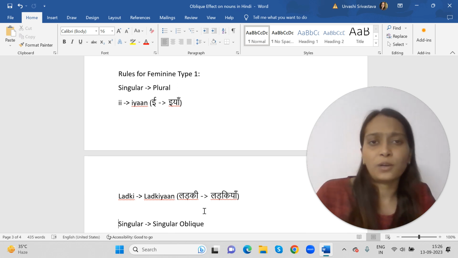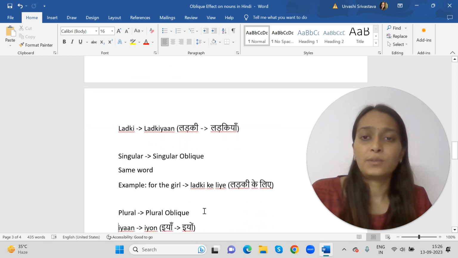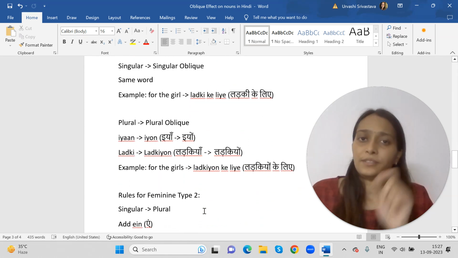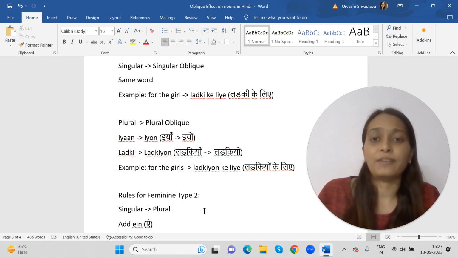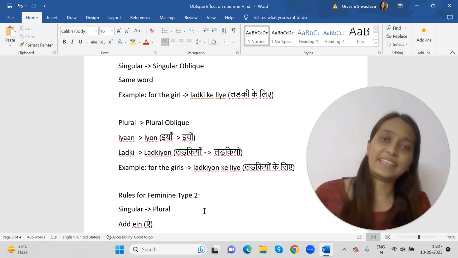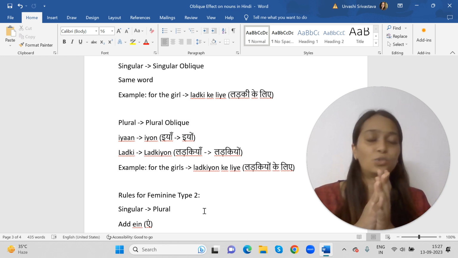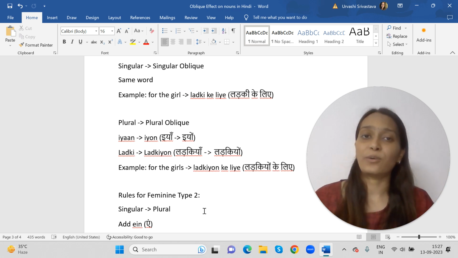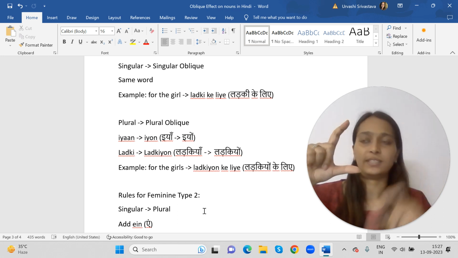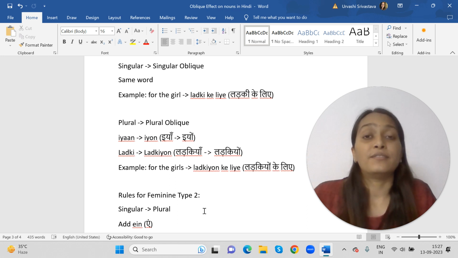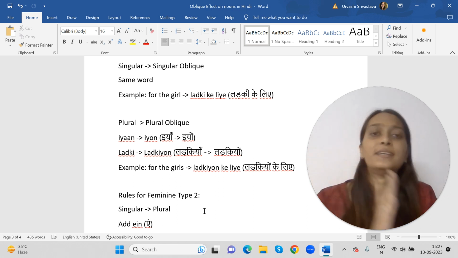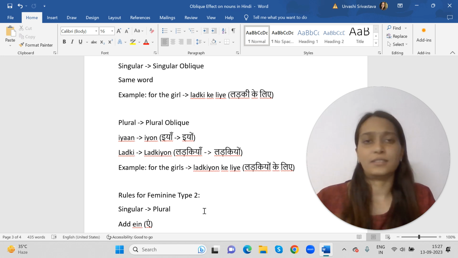Rule number 2: how to change it from singular to singular oblique. Here the word stays the same. So if I have to say for the girl, I would just say ladki ke liye. The word ladki shows no change in the singular oblique form. That means if the singular noun is followed by any postposition, it stays the same in feminine type 1. So for the girl is just ladki ke liye. The word ladki does not change here.